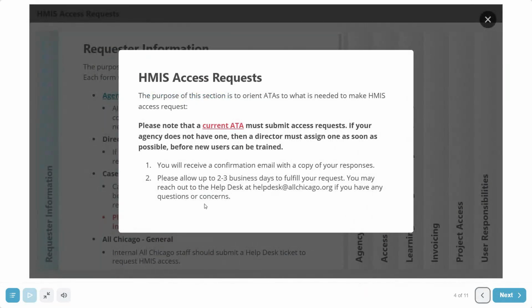This set of slides will be going through what all the forms will have. Even though each form will have its own purpose, all the forms will have the same requirements and sections to them. And as a reminder, a current ATA must submit these requests. Confirmation emails will be sent out with a copy of your request, and then just allow us 2 to 3 business days to fulfill your request. But the general hope is that this streamlining process will lessen the time it takes for us to fulfill requests, since the form will completely collect everything we need.